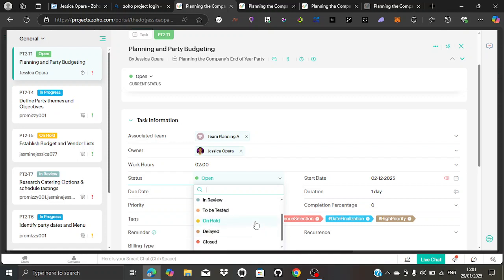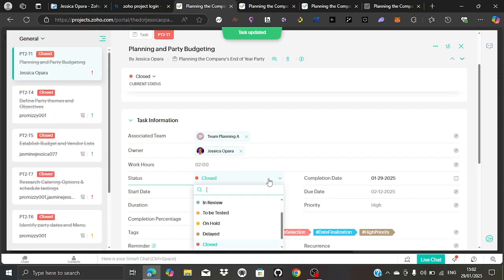You put the on hold status when you know that the project is currently on hold. You put the delayed status when you know that the project is currently delayed. And you put the closed status when you know you've completed your task. For this, as you can see, everything just turned to an end, but I have not completed my task. So it is still open.